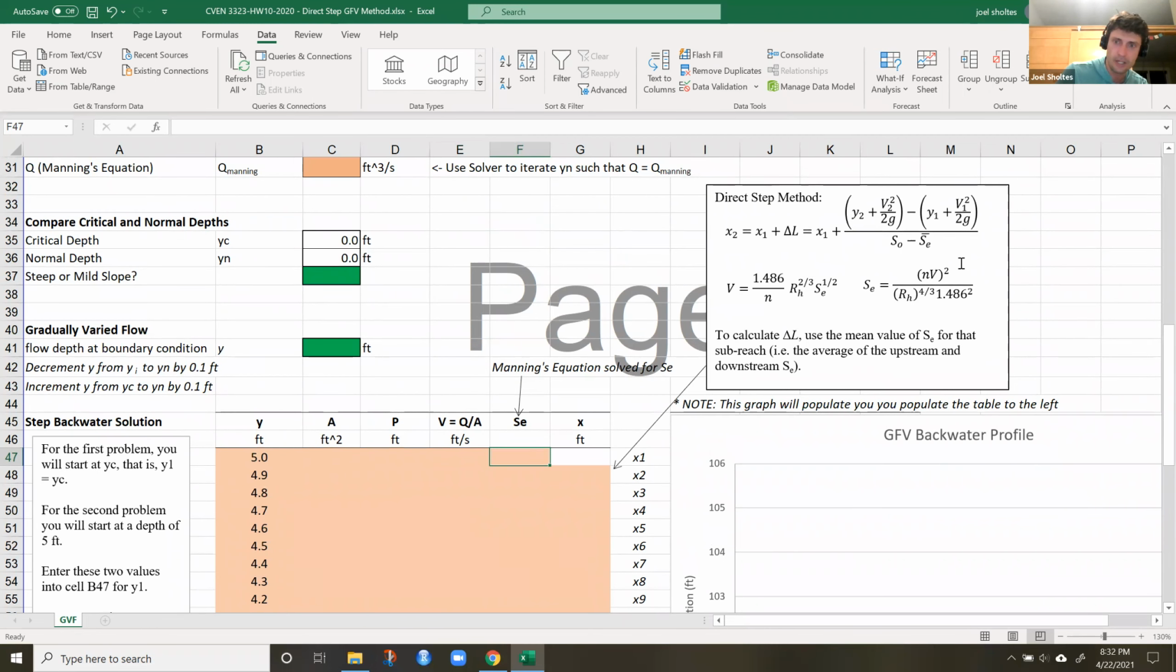So I gave that to you right here. And this is already for US or British gravitational units. So that's our Manning's K value for US units. All right. So now that we have the friction slope, we can calculate the next step.